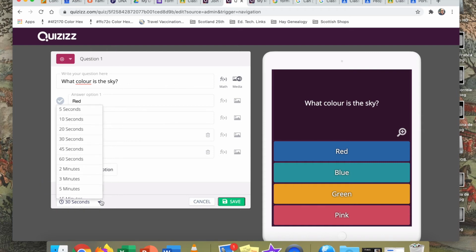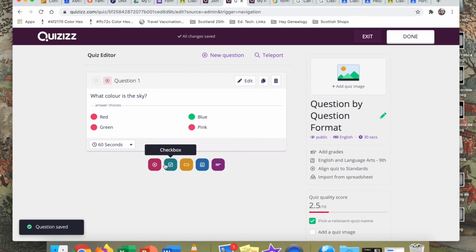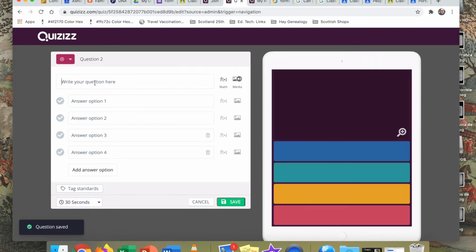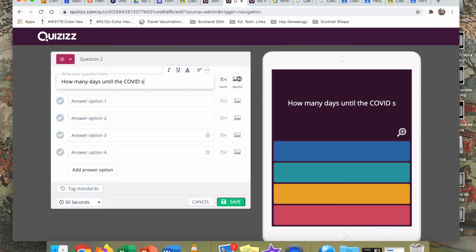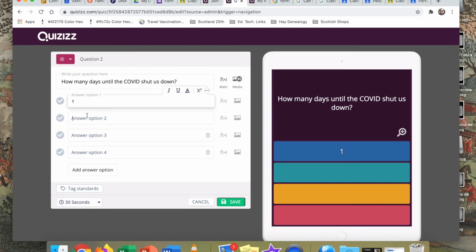It's kind of like it runs like Kahoot does, in the fact that it gives us X number of minutes, seconds, etc. Okay, so I'll do 60 seconds there, then save, and then I'll do another multiple choice, just so we have two to work with. Okay, how many days until the COVID shut us down? 1, 2, 3, 4. The answer is 4. Again, 60 seconds, and then I hit save.